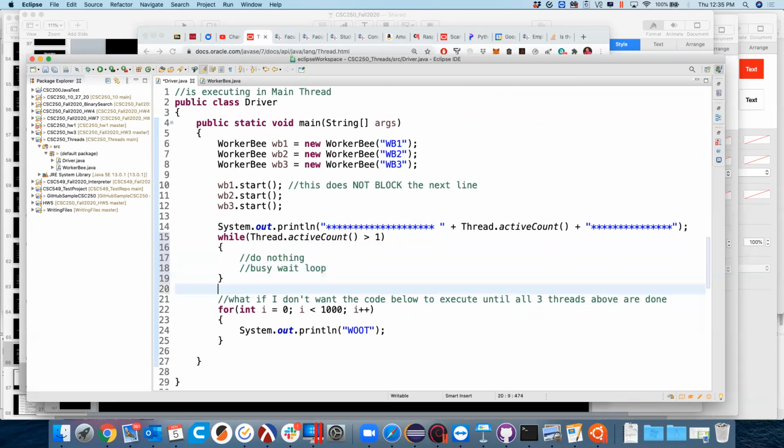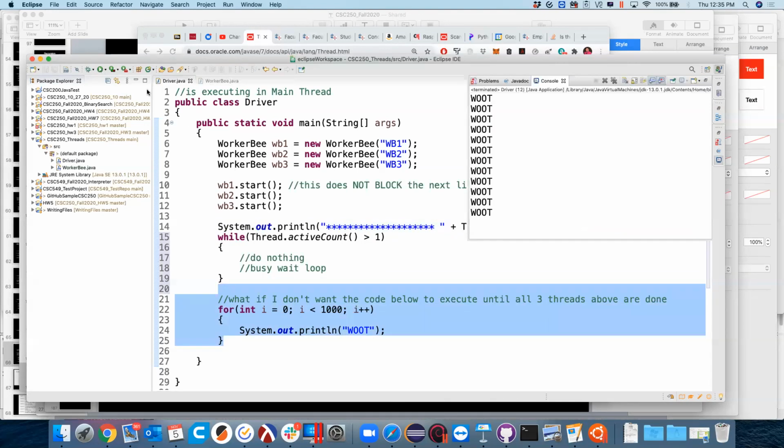So effectively, I'm telling the main thread to just sit there and spin as long as the active count is greater than 1. Waiting for these guys to finish, which will take the active count from 4 to 3, 3 to 2, 2 to 1. So as long as it's still greater than 1, keep doing this and do nothing. Only when that's complete can I then move on and do this stuff.